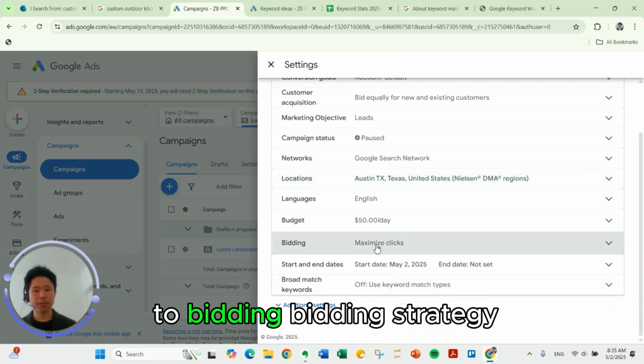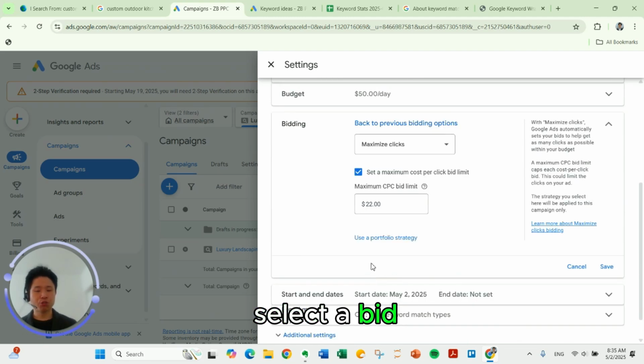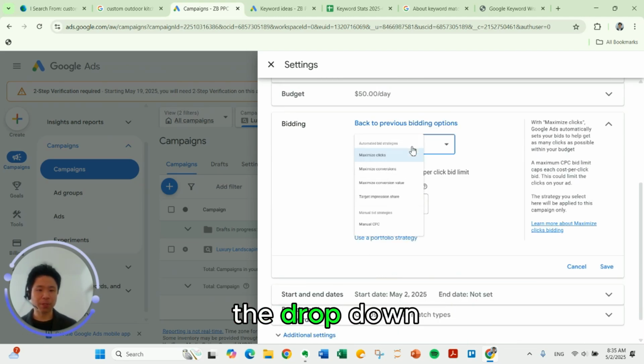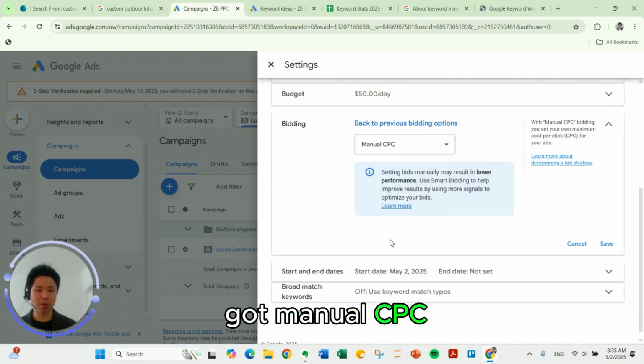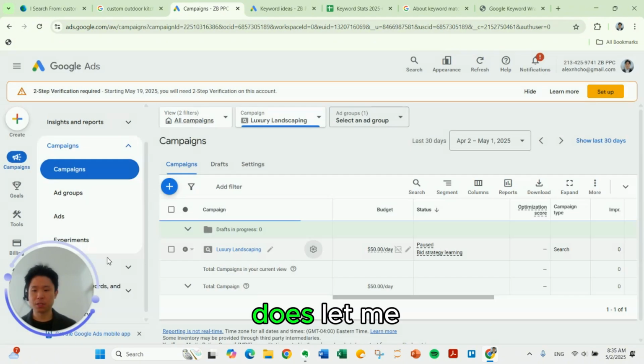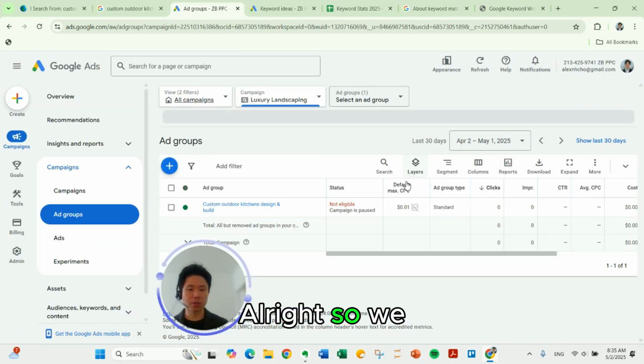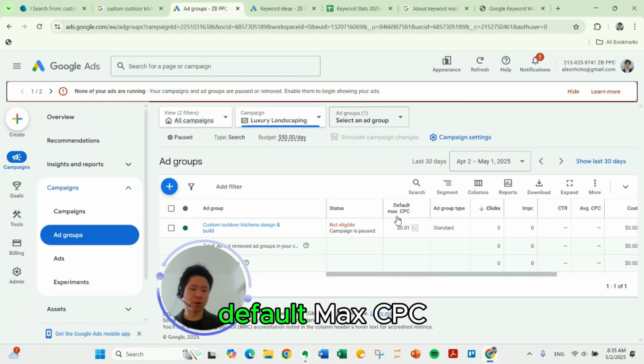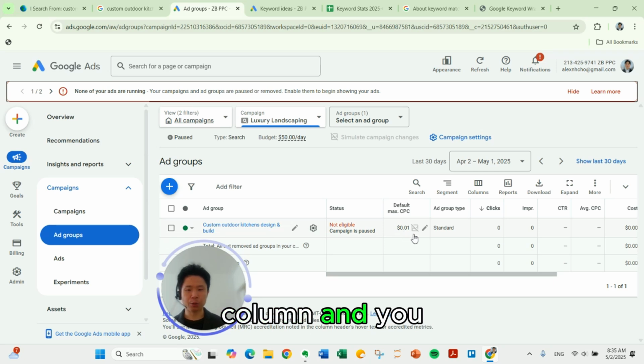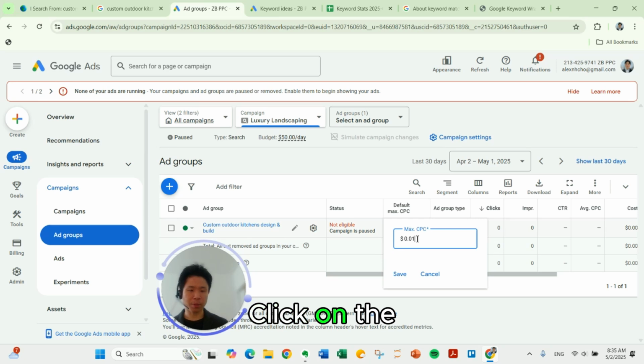Next, go down to bidding, bid strategy. Select a bid strategy directly. Click the drop down, and then we've got manual CPC right at the bottom. Click save. Okay, what this does, let me show you. All right, so we then have our default max CPC column, and you can set the max cost per click at the ad group level, clicking on the pencil and then entering your value there and click save.